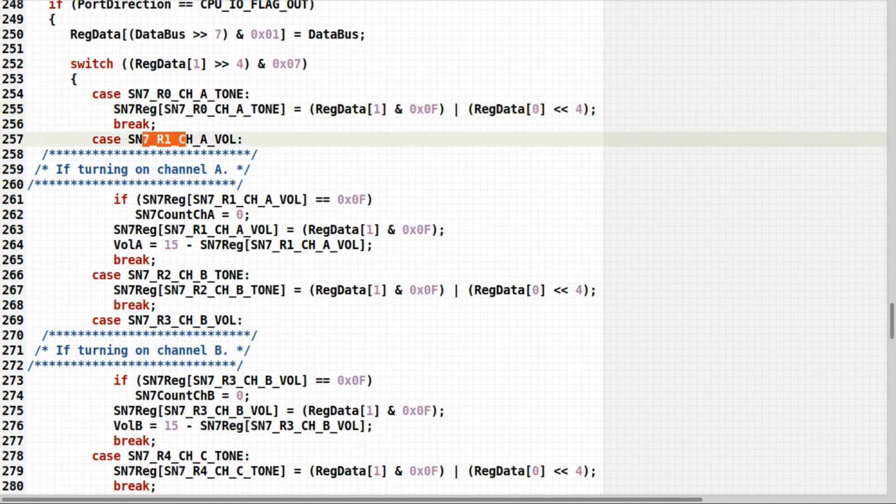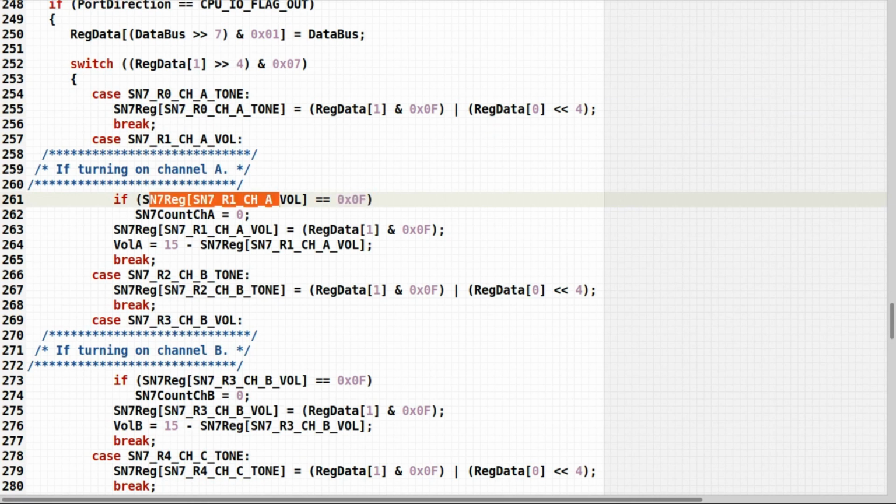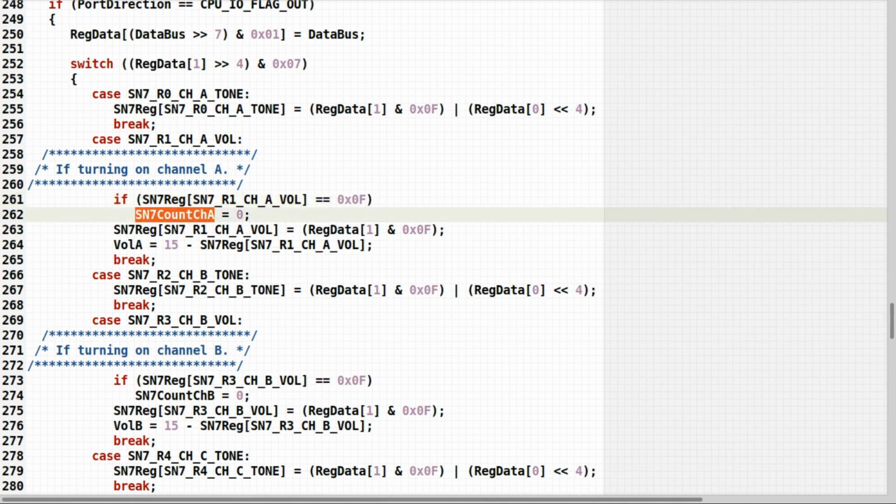Then if it requires you to set up the volume, so if you get an output instruction saying set the volume register, what it does is check the last value which was in the volume register. If the channel was turned off, which is the 0F value, then I set my waveform pointer to 0, because if we're turning the channel on, we want to start the audio from a clean point of the waveform, otherwise it gives you clicks and funny sounds like that.